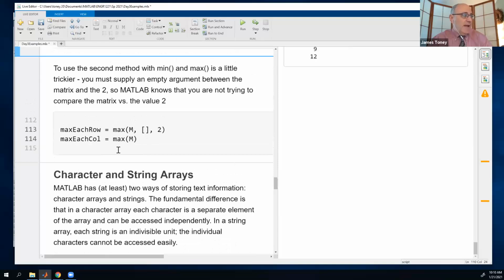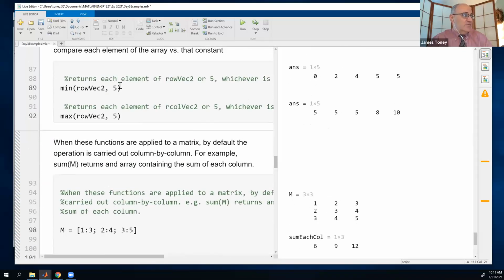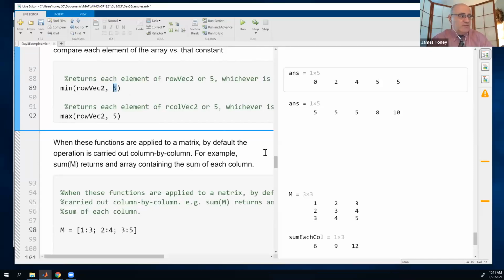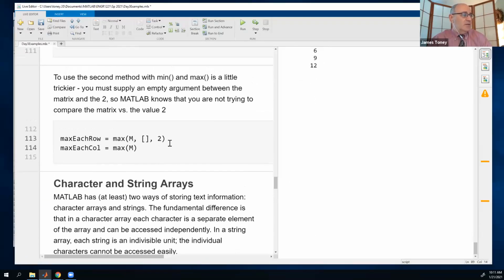And you can do the same thing with the max and min functions, except, unfortunately, with max and min, they already used this second argument for something else. It's like this: if you want to compare 2 things and take the larger or smaller of the 2, that's what the second argument is for. So if you want to take the max or min of each row, you put an empty second argument, and then you put the 2. All right, so it's just a tricky syntax you have to remember.